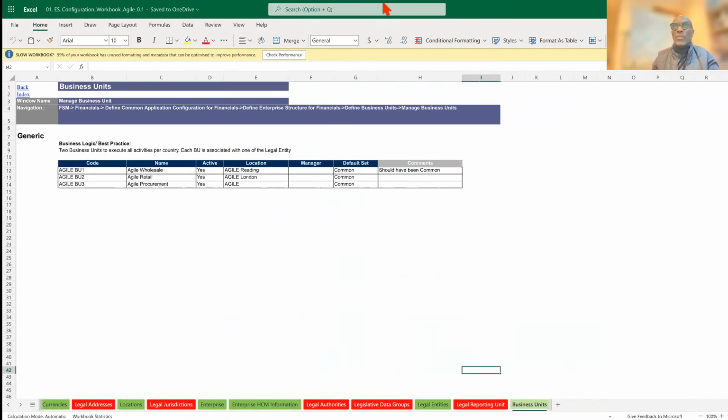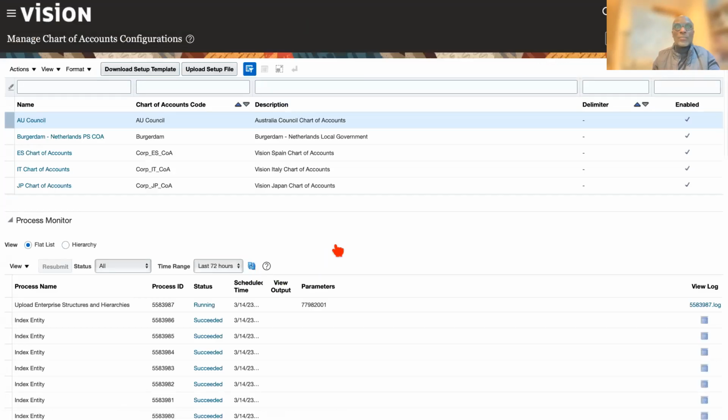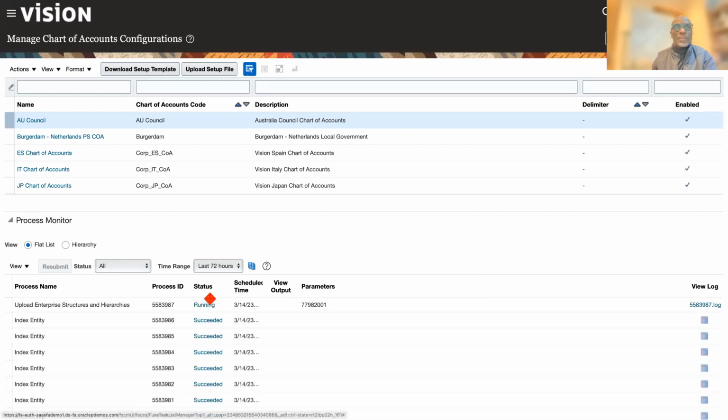Let's see where we are with our load. Let's see whether it's finished. System performance is still to be questioned. Wow, this is taking a lot longer than I thought.